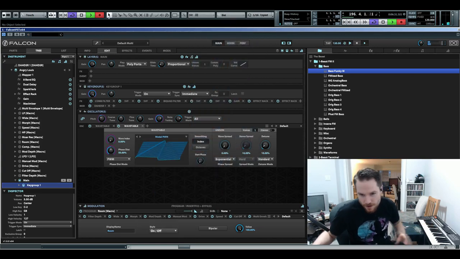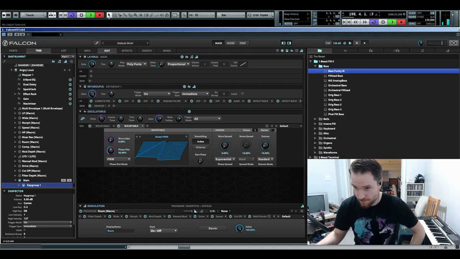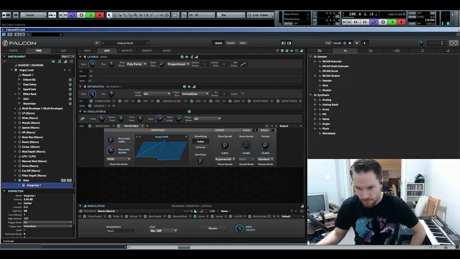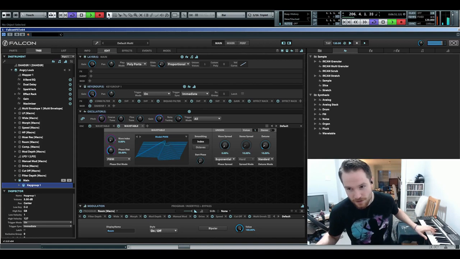Okay, that's fine. So here's another thing that I didn't know about, so I couldn't show you about when I did the video last time. What you want to do, we're still working with Angry Louie here, you can go over here to this window on this side of it, and you can start adding oscillators to this patch, like even just this layer. So we've got the two wavetables going here.